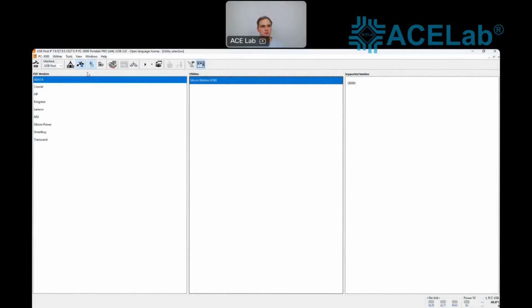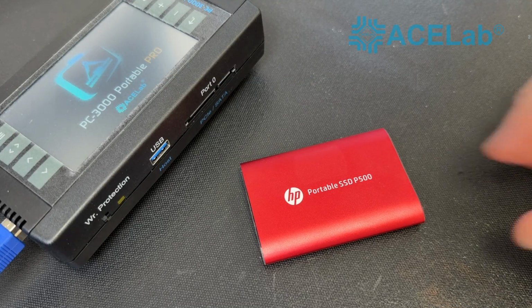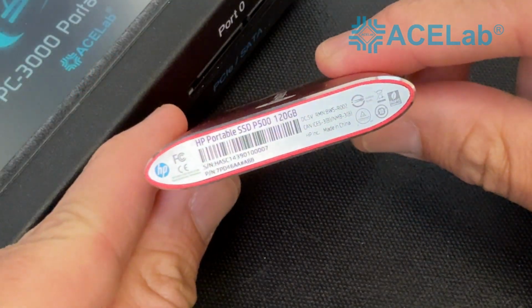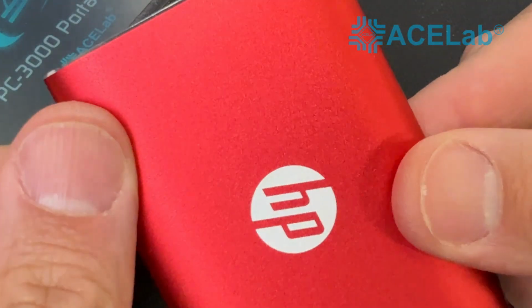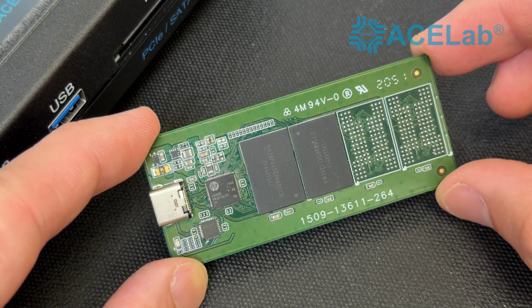So the next case that I'm going to show you today will be a Hewlett-Packard HP SSD drive. It's a portable SSD, and the interesting thing is that this SSD is based on a USB flash controller. It's not a native NVMe or USB controller. It's a native USB flash controller, the same as we usually solve using PC-3000 Flash software with the chip-off method.